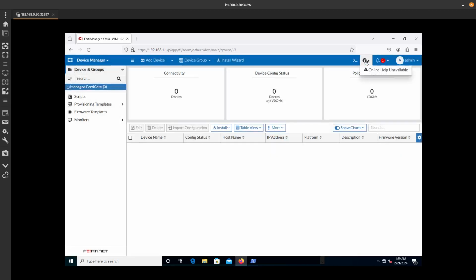And then over here, this is basically the question mark, the help. If this was connected to the internet, you would see the help menu in here. And then we have this alert over here, this bell, which is the notifications, right? Really cool stuff.